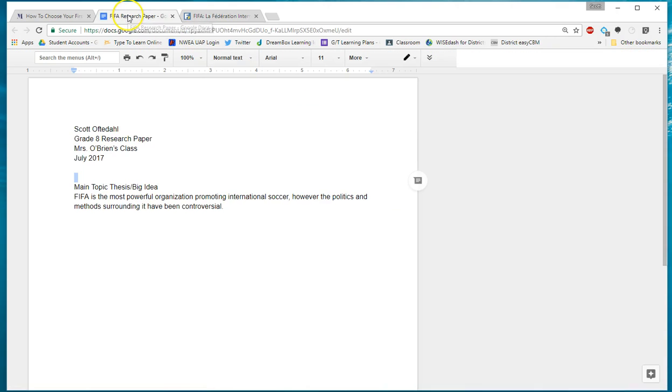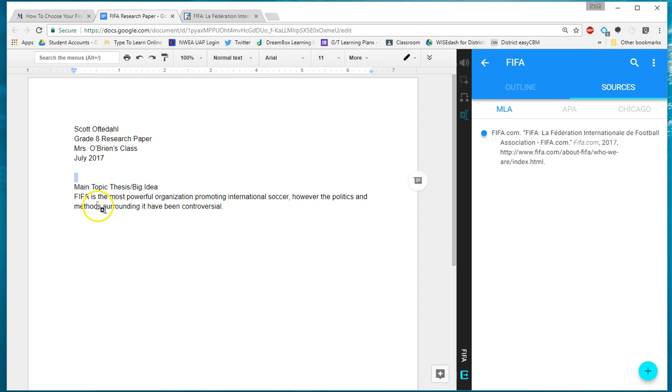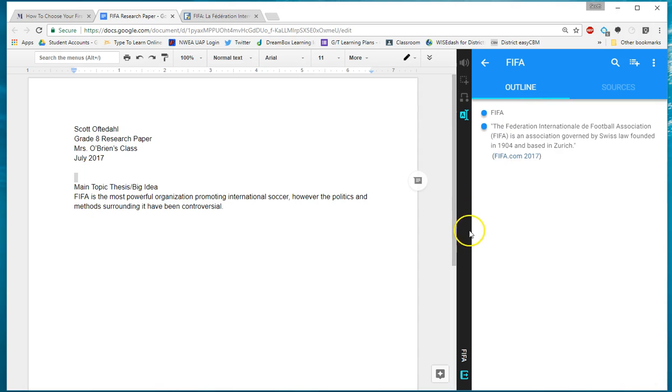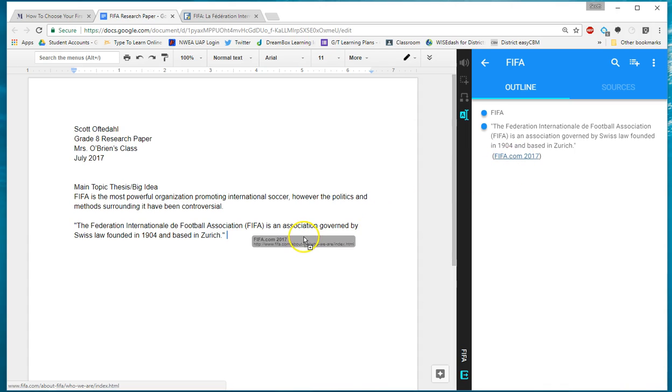So for you, when you're doing a research paper, let's say you have some information. I go to my outline and I want to use this information. And in this case, I'm going to use it in quotation marks because I'm going to use it exactly the way it's written. I can click on it, drag it onto my paper, and it will copy it down with that information. Next thing is I will click this down, which will show which reference I used.